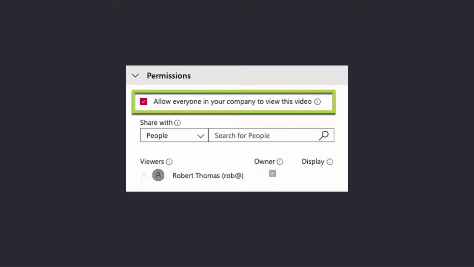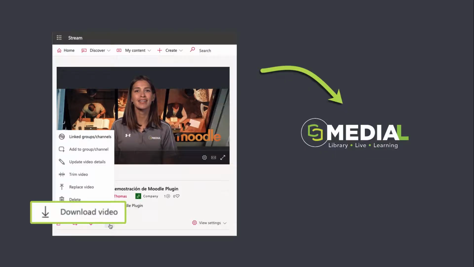The upside was that your content was protected and you could specify exactly who could see it. The downside was that the whole experience was a closed loop and intrinsically linked to your own Microsoft ecosystem, making it difficult to share outside of it. As we fast forward through the pandemic, teachers and instructors have adapted and worked around this limitation by downloading videos and re-uploading them to different systems, Medial being one of them.